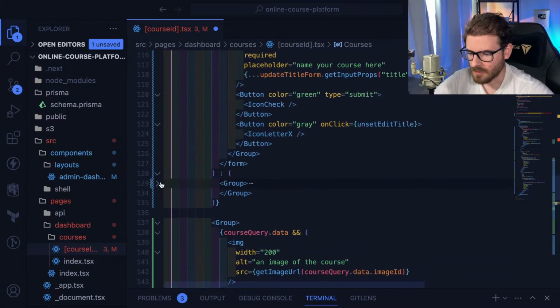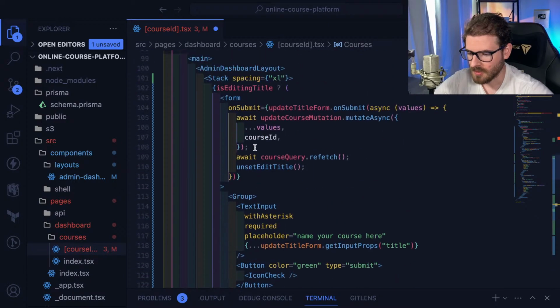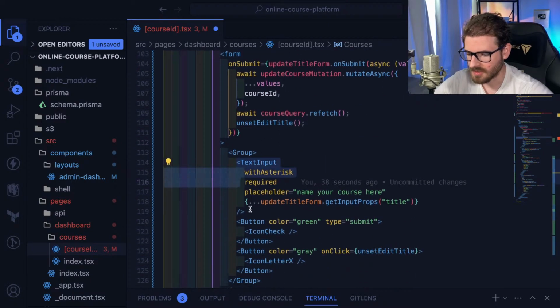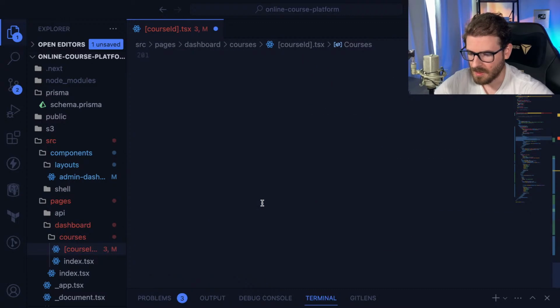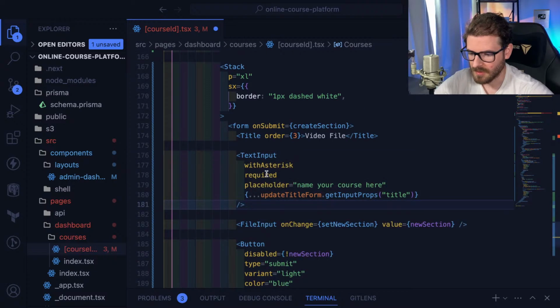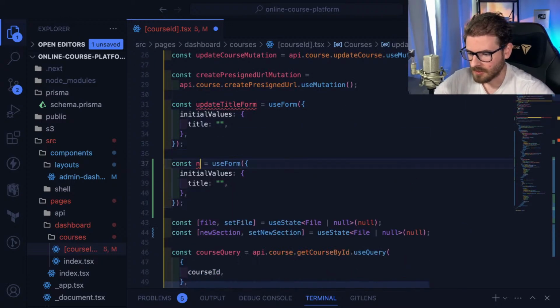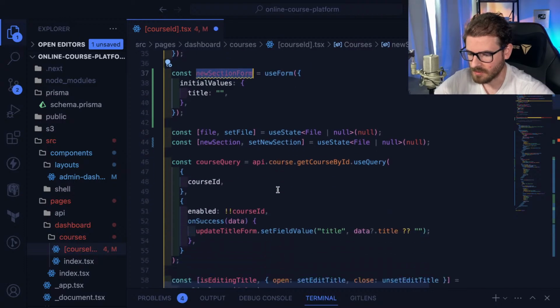Okay, I'm looking for an input. Bro, I know I use an input somewhere. Here it is, text input. Let's just grab text input. Go down here, put it right there. And we're going to say, name your section. Hit input props, update. New section form. This has a title.